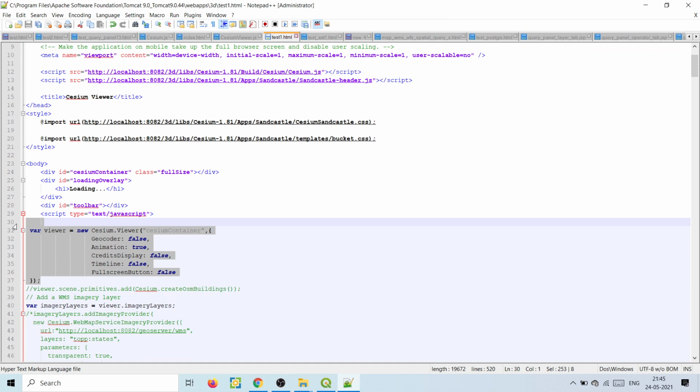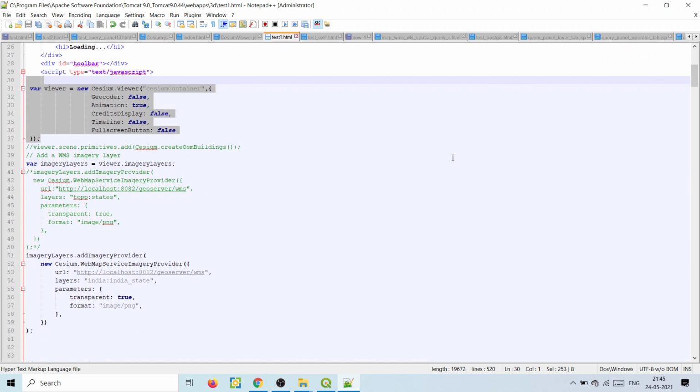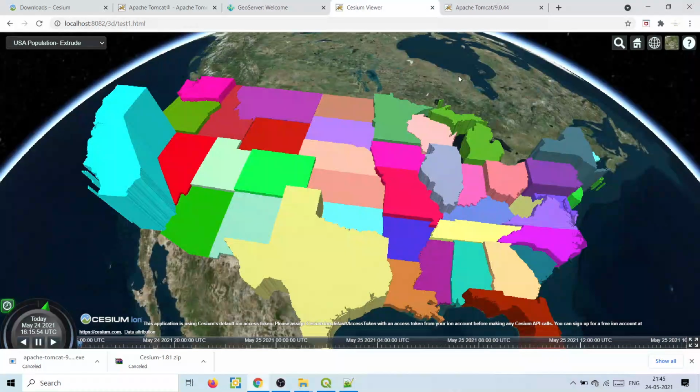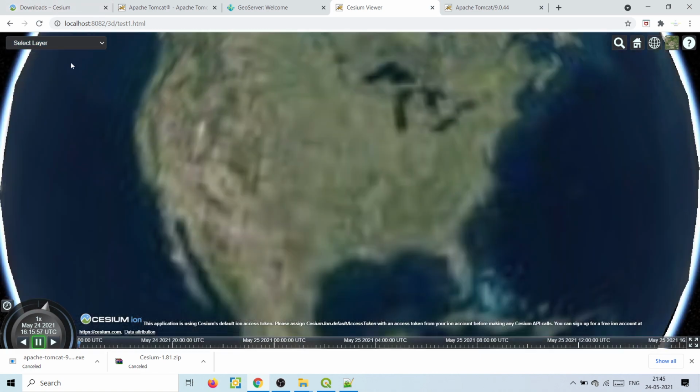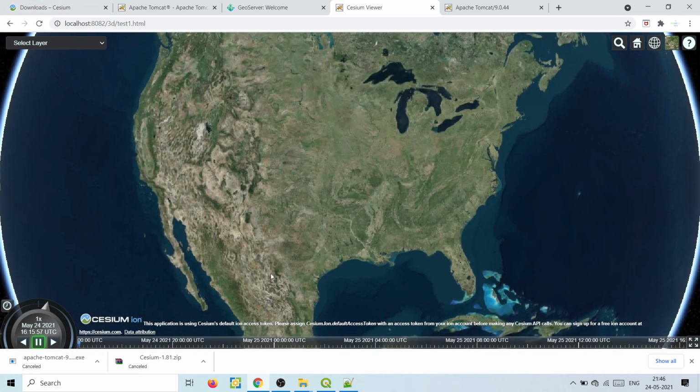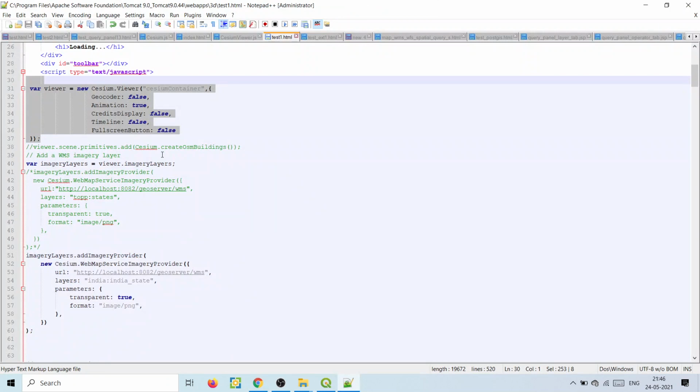If you add this code only, you will be able to see a viewer with a globe and every base map and everything. Nothing you have to do. With simple these 5 lines of code, you will be able to see this much. Apart from this drop down, you will be able to see everything using only these 5 lines of code.